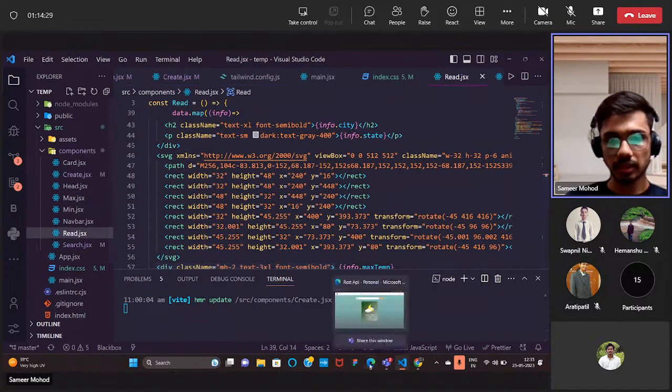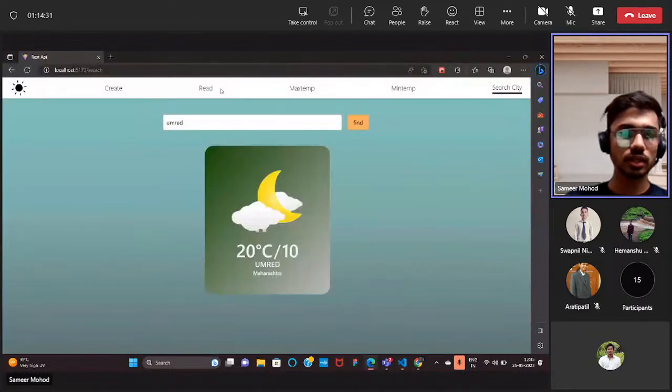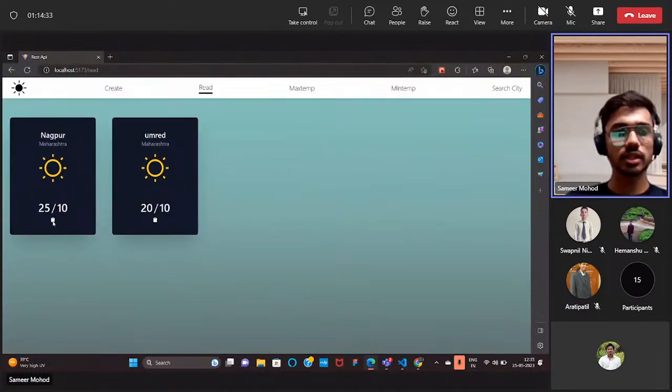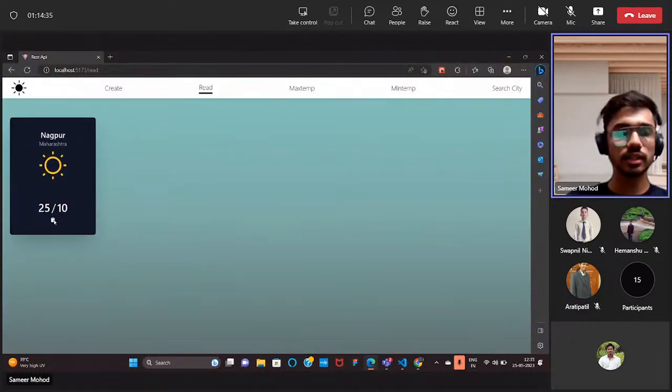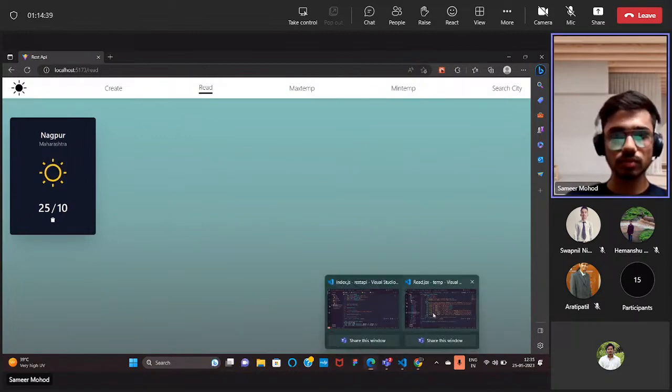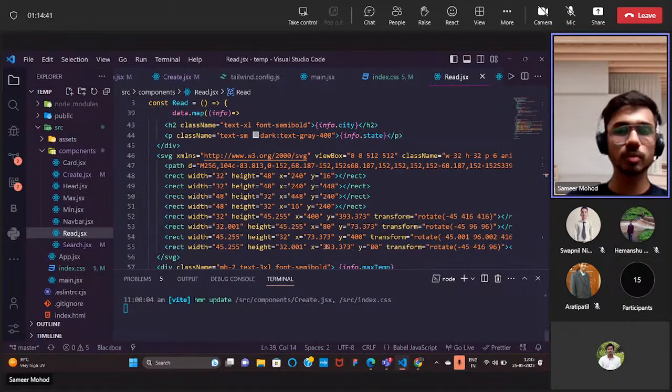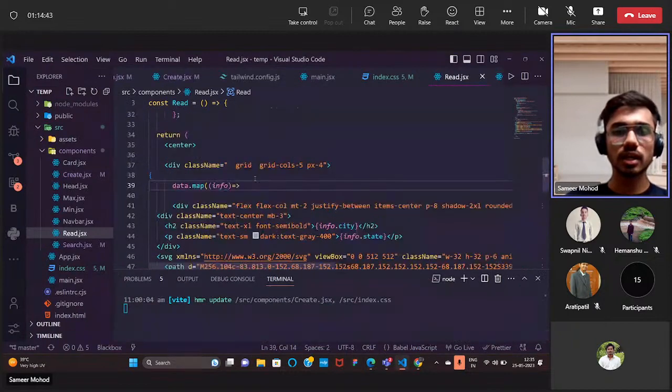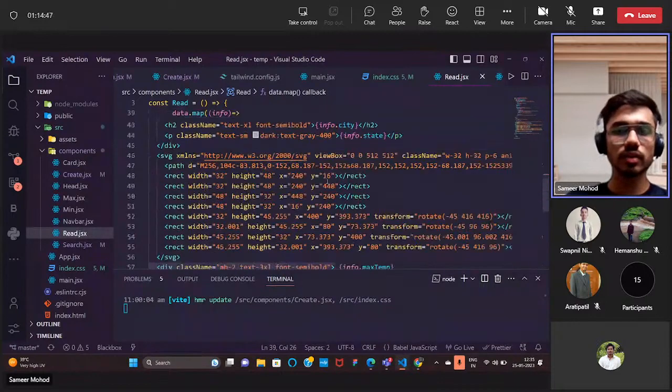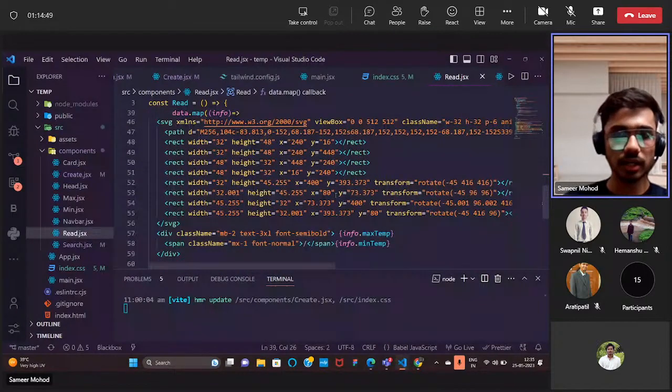Okay. Firstly, I can show you the read. How I can add the delete button over here, so that we can delete if we click on that delete icon. We already use the map function. With that map function we can give a separate array of every object in the form of a card.